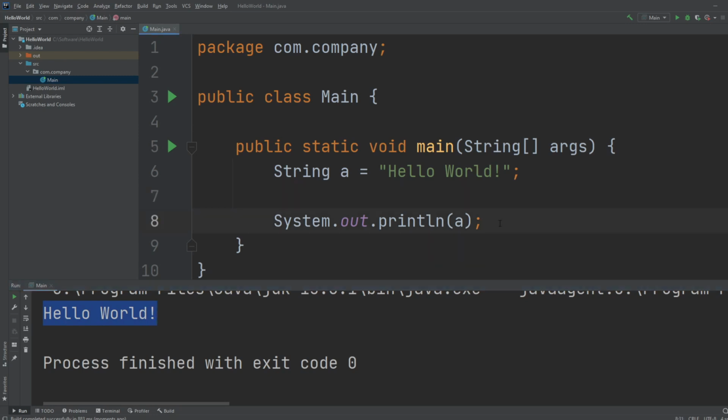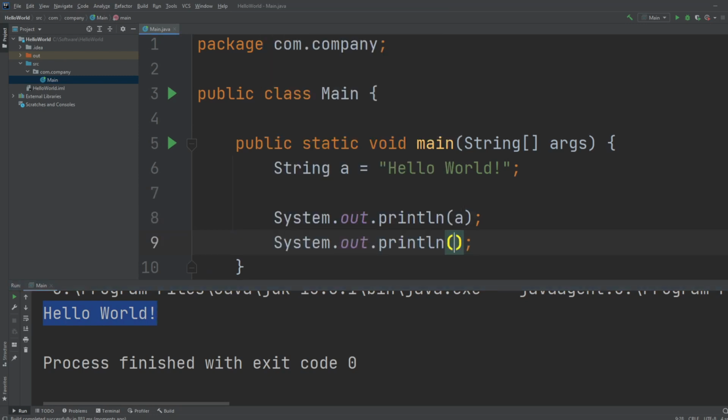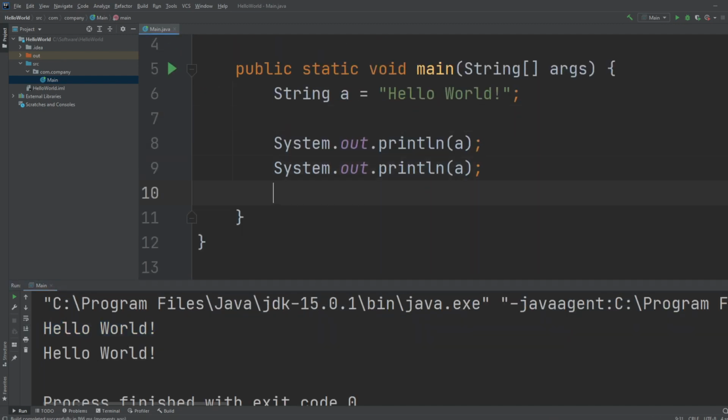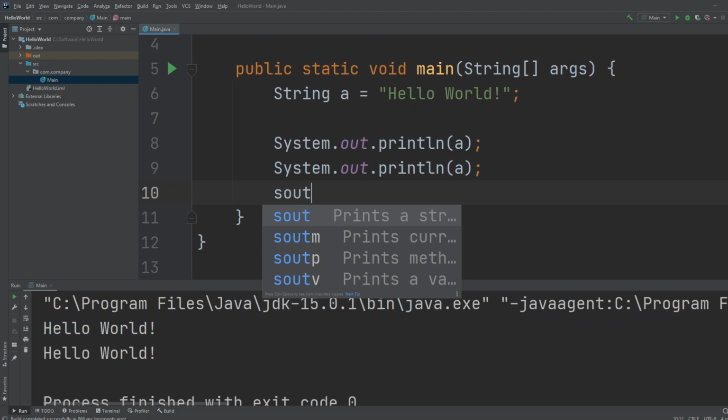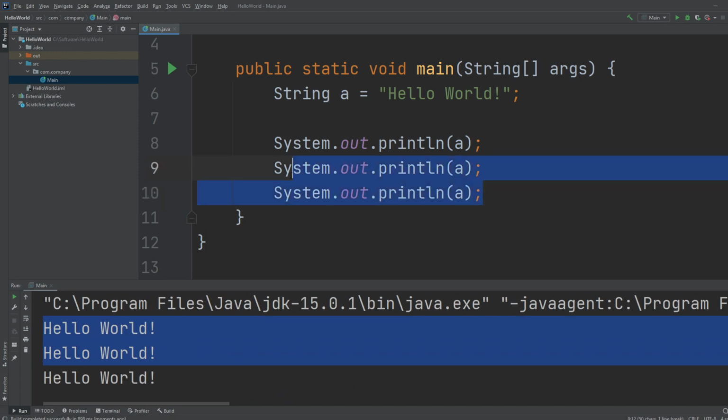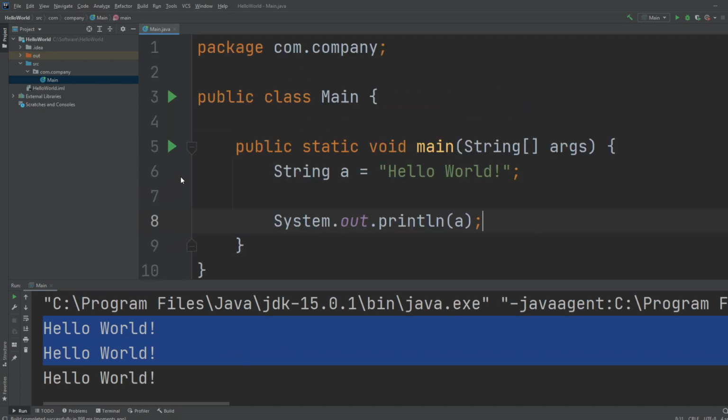And this is actually very smart, because now if we want to print hello world down here, for example, we have hello world twice, or we can do it again. And a little shortcut, if you want to be fast, you can do SOUT and tab, and it automatically puts in system.println. And again, it prints 3 of them. Amazing. But let's just keep one for now.